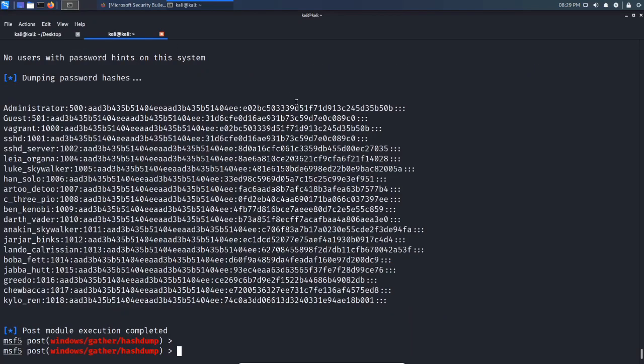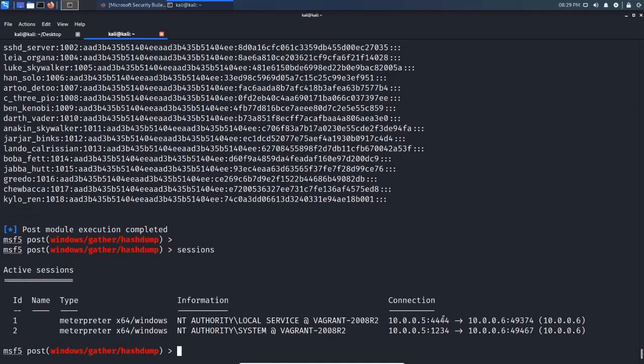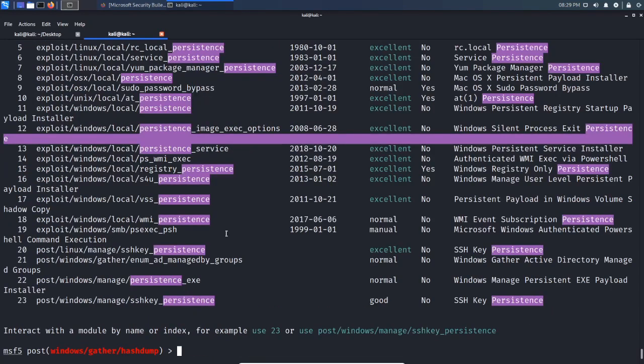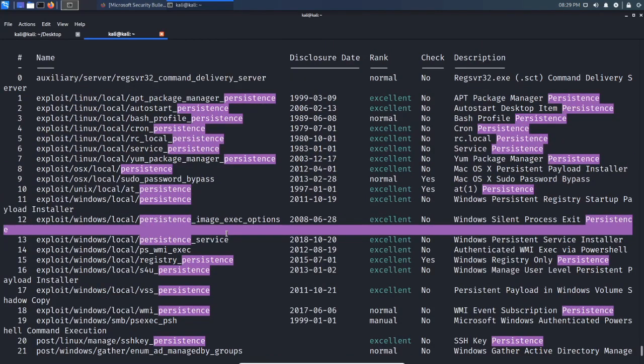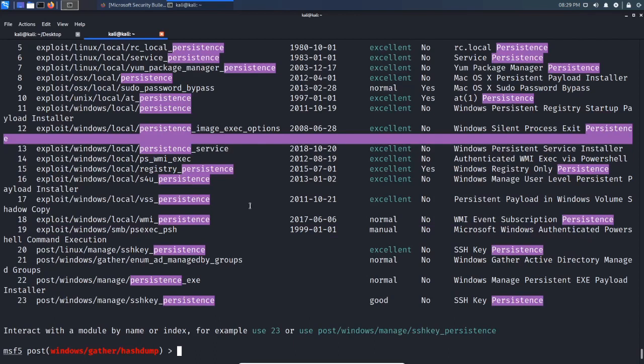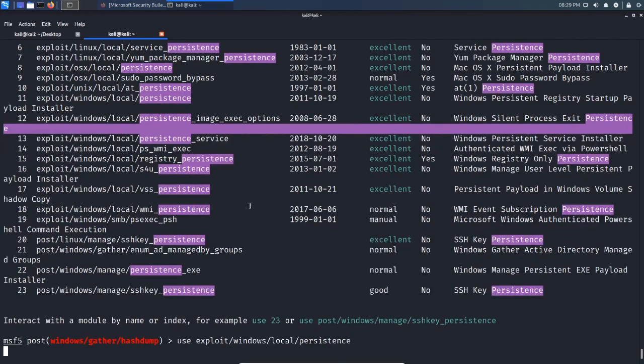An additional step we can take is to set up persistence. If I take a look at my sessions, the ports that we have configured are 4444 and 1234. We'll use the session that has the system privileges, which is session 2. So we will search for the persistence module, and we are looking for the Windows persistence module, which is right over here: exploit/windows/local/persistence, and that uses the registry. So we'll say use, and we'll paste that in there.